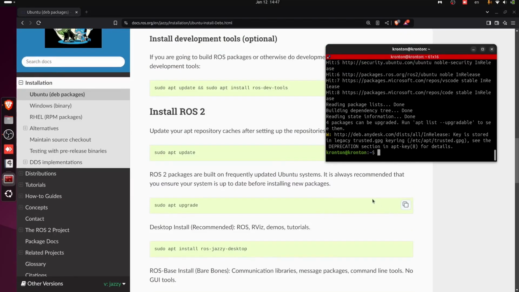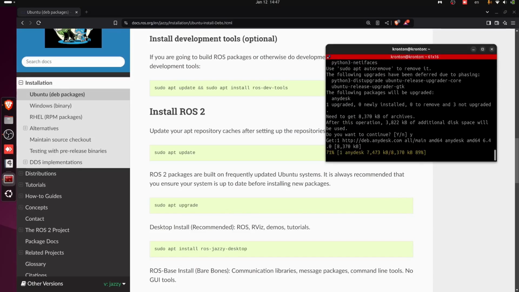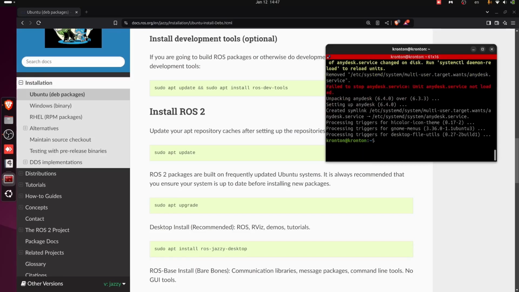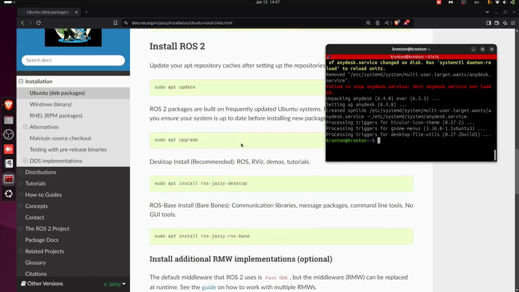It's recommended to do sudo apt upgrade to upgrade any existing Ubuntu packages to the latest version. It's recommended, so we are going to do this command also. Of course it will ask me about some space that will be added to the disk, so I say yes. Okay, after the upgrade, as you see I have some error, but it's related to a disk, so it's not affecting our installation.